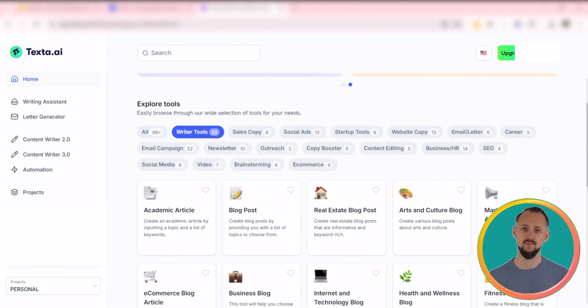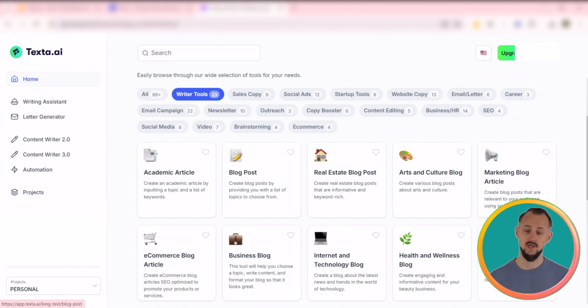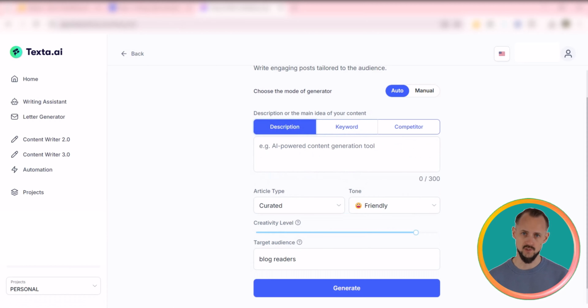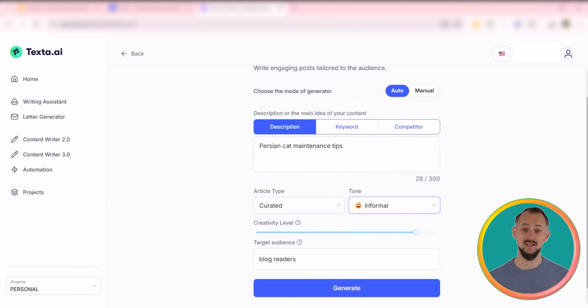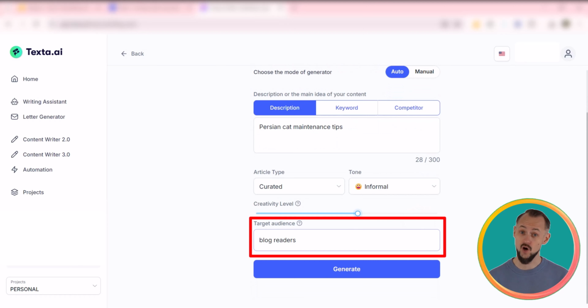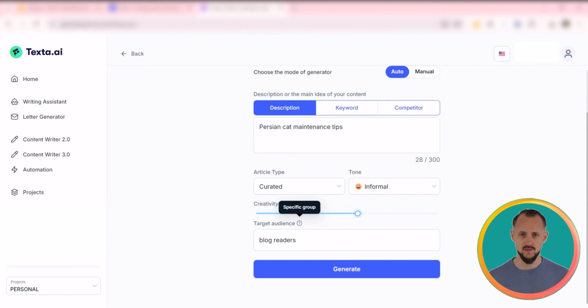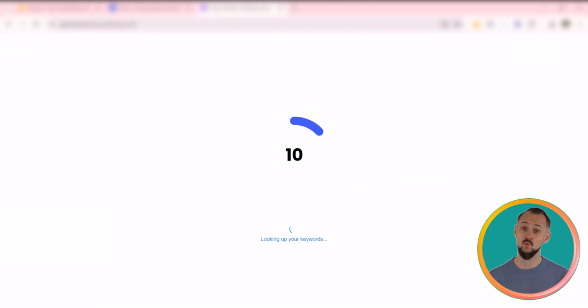Here, you will find 99 plus different templates categorized in different sections, such as Writer Tool, Sales Copy, and so on. Here, I will explore Blog Post. And first, I will start with the description option. Now, you need to first describe the main idea of your content, like Persian cat maintenance tips. Next, select any option from Article Type. I select Curated. In tone, you will find different options. I select Informal. Then, you will find Creativity Level. You can increase or decrease the level. In Target Audience, you need to write about your target audience. I write blog readers. Now, click Generate and wait for the content.